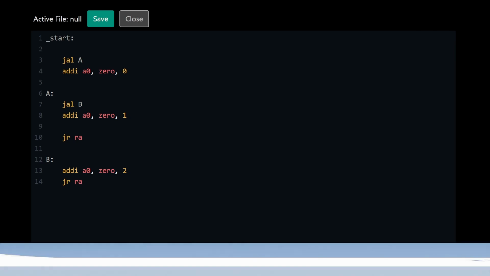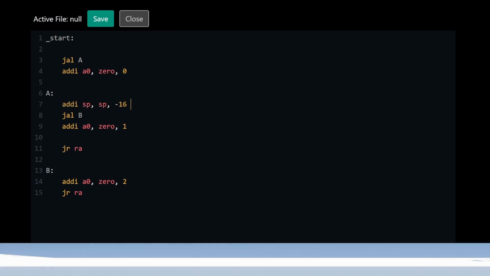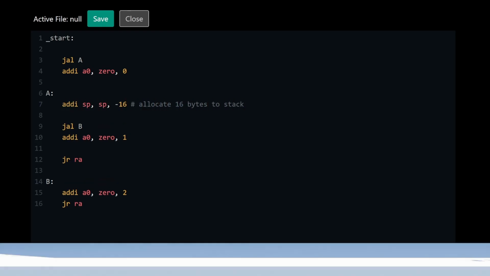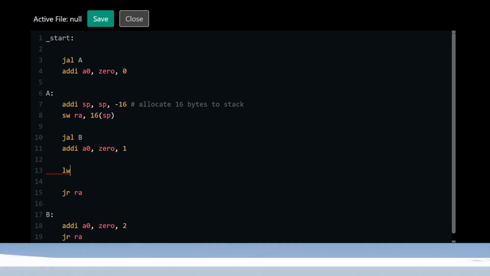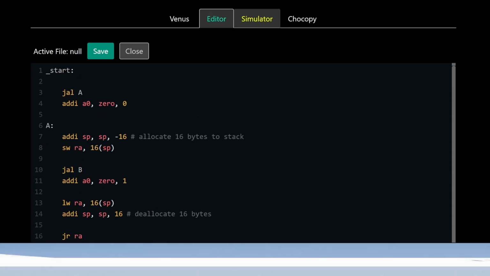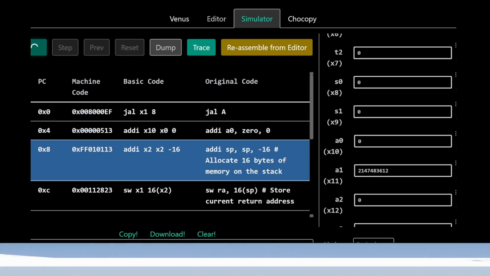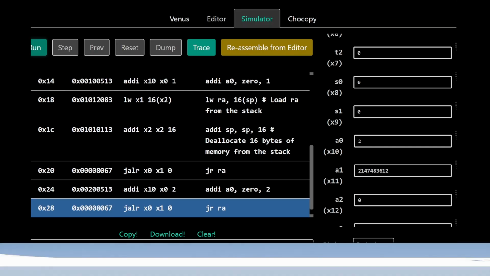This is why the stack is used for function calls. We can always just store the return addresses in the stack. Let's start A by allocating 16 bytes of memory on the stack, and then store the current return address. Don't forget to also deallocate this memory at the end and load the previous return address. As you can see, the code functions correctly now, running A, then B, and then finishing by setting A0 to 2.